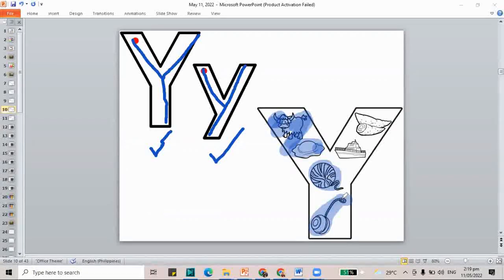Y is for yo-yo, a kind of toy that goes up and down. Y is for a boat called the yacht. Y is for the vegetable, the yam. These are the things that go in Y, the ones with Y sound.